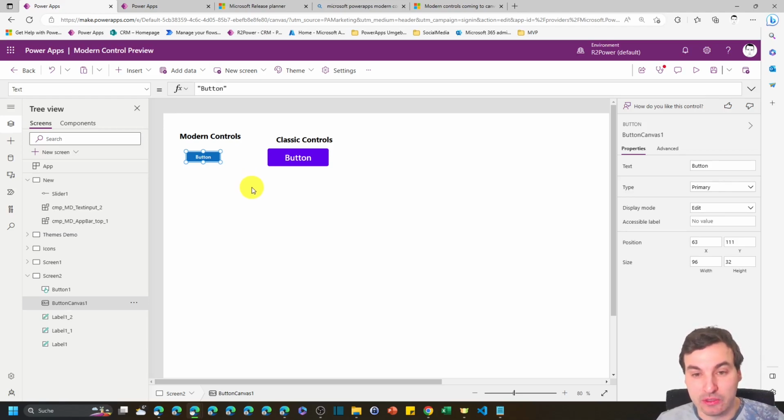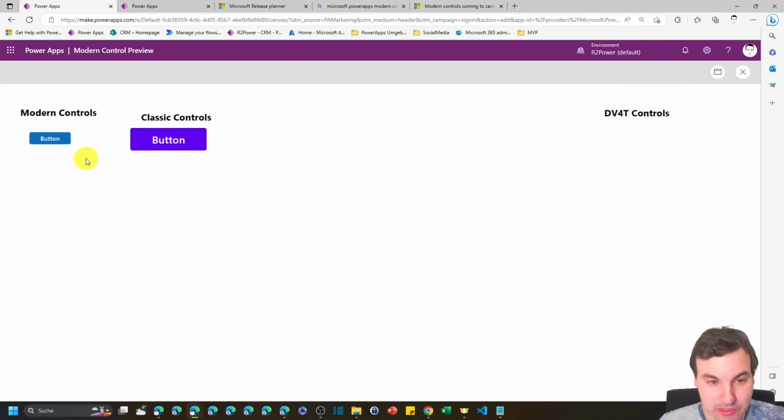And this will be the case for all the controls. But as I showed you in the blog post, this will be exciting. Theming will be coming, so of course we will have some kind of ways to manipulate them. But let's take a quick look first at how this looks in the preview.